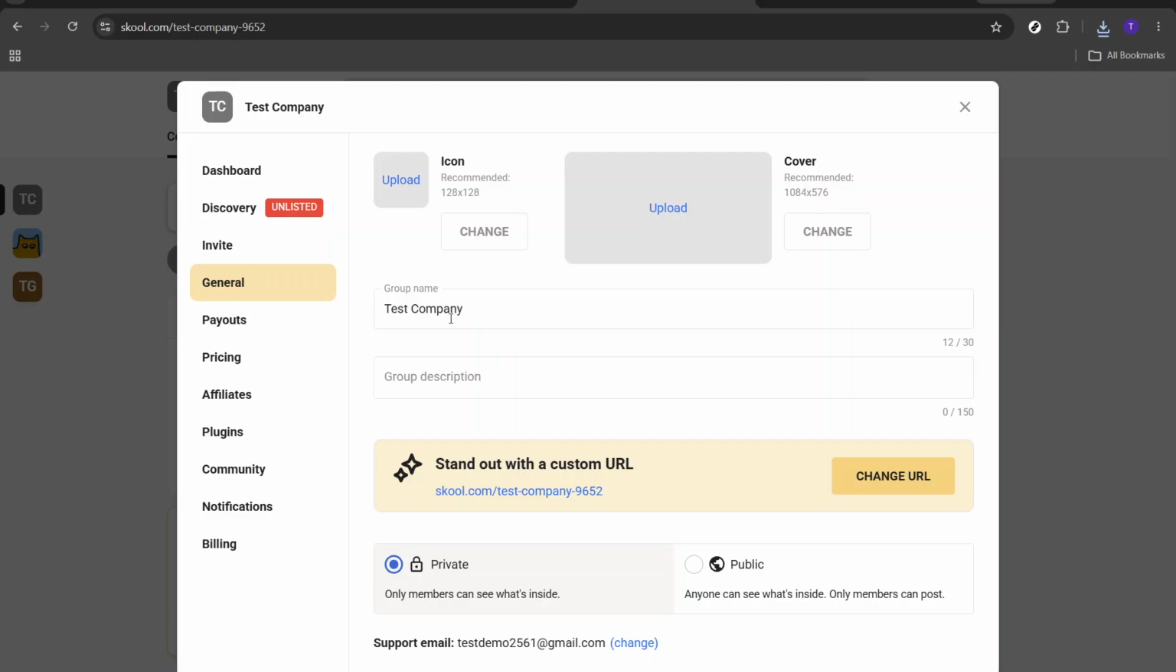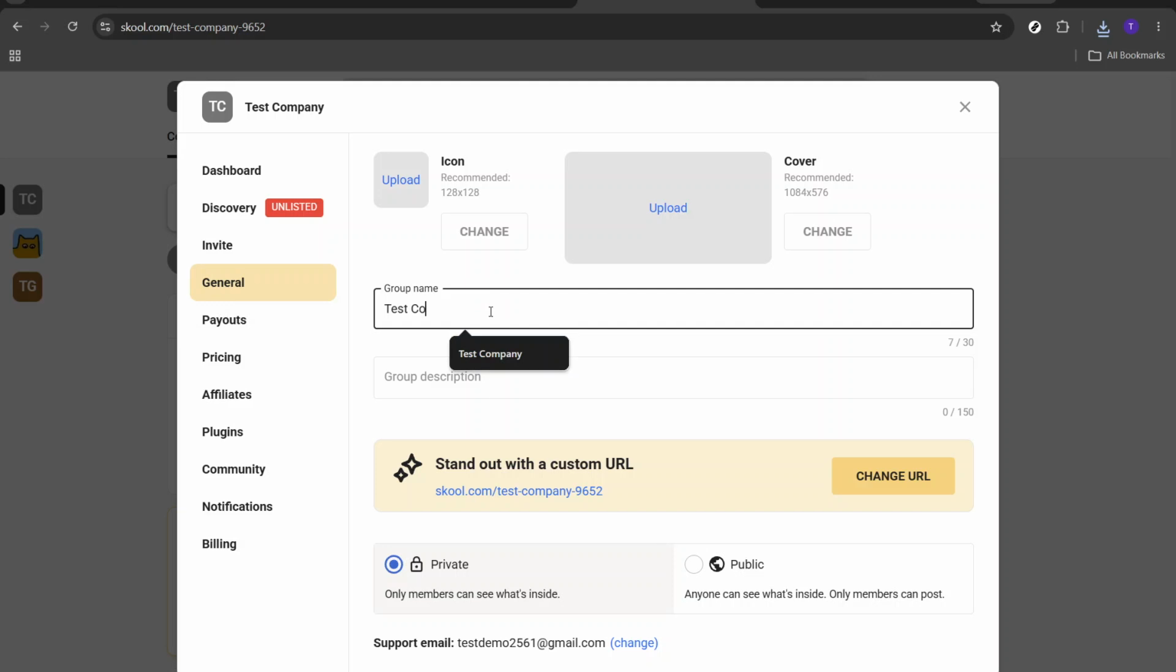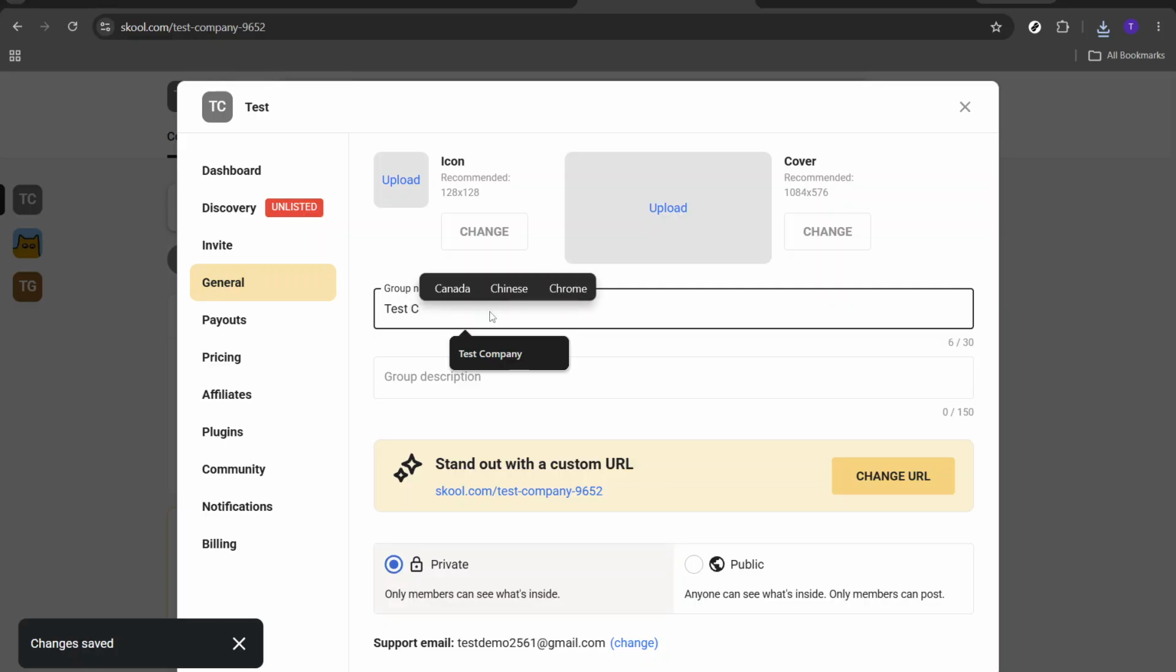Look for the field labeled Community Name or Group Name. This is where the current name of your group will be displayed. Click into this field and you'll be able to replace the existing name with a new one of your choice. Remember, the name you choose should represent your community's purpose, and it's often helpful to keep it consistent with your community's theme and branding.